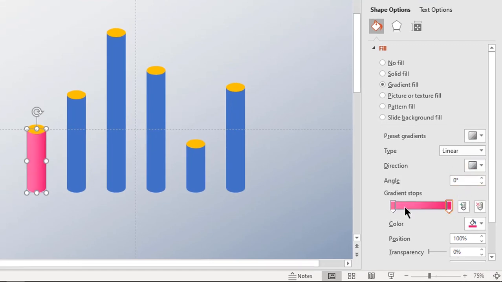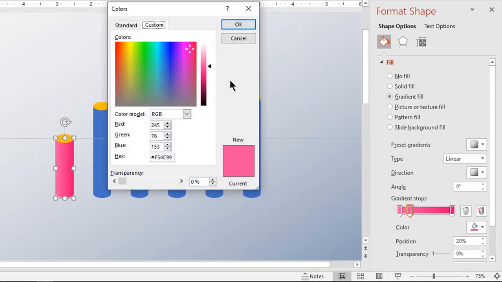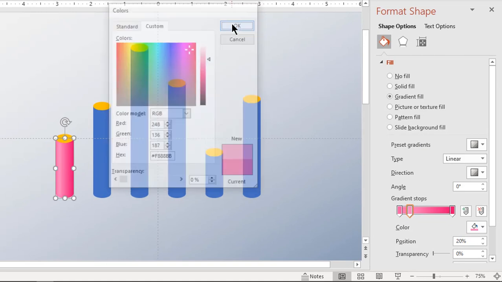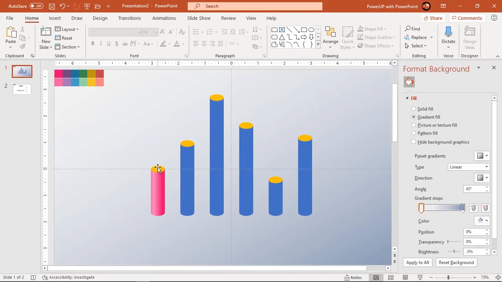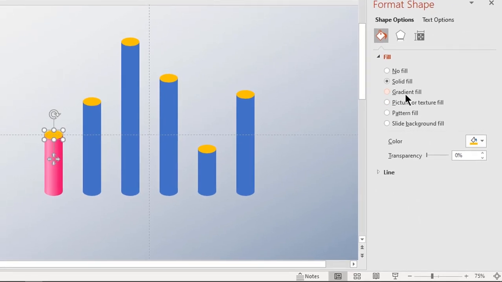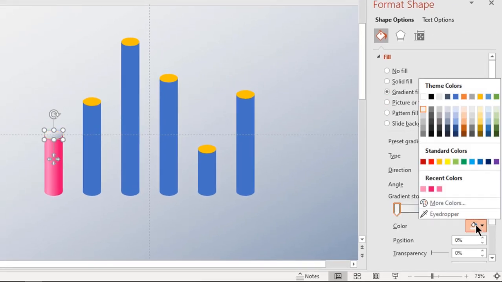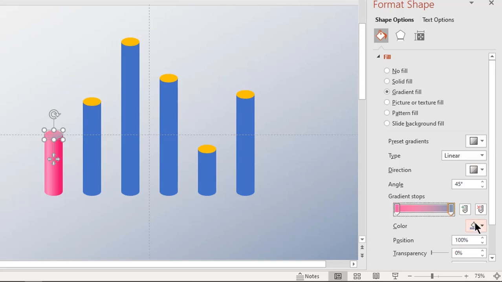Now add another step to this gradient pattern and change its color. Remember, this color must be lighter than the previous two shades. Apply a two-step gradient to the top ellipse shape. Change colors and set its gradient direction opposite to that of the bottom shape.